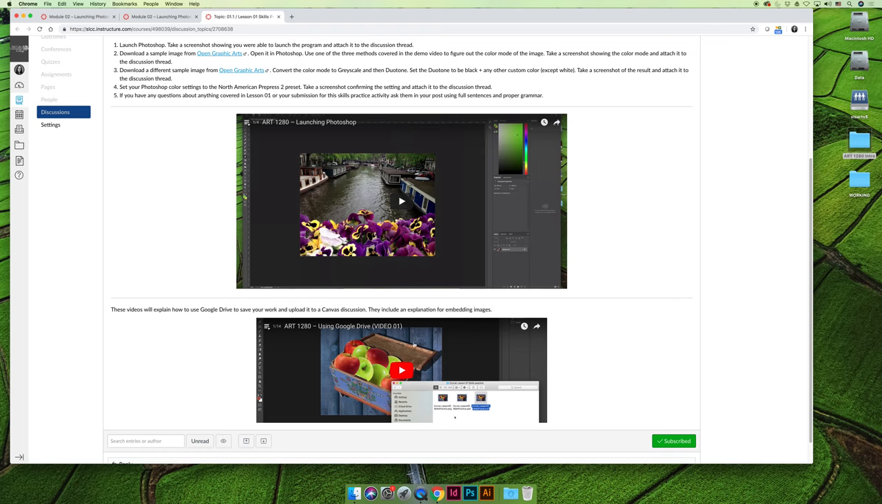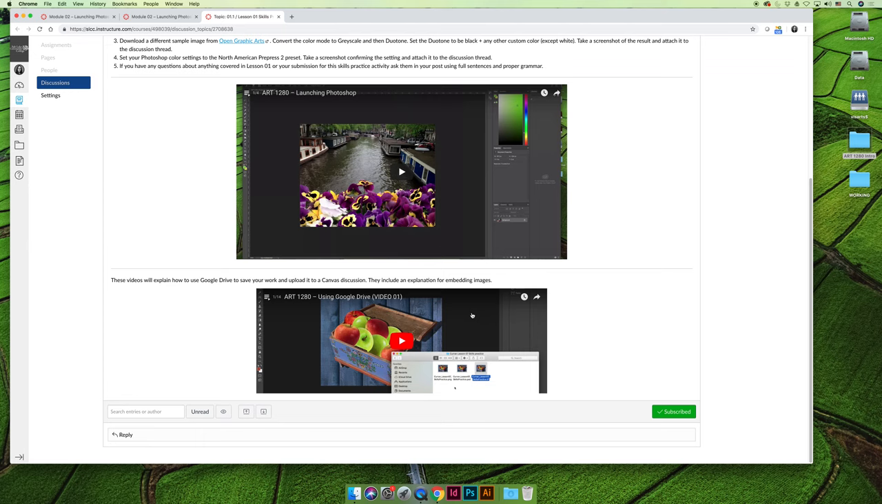I've also included, so you'll probably get sick of seeing these apples on every skills practice, I've also included instructions for embedding your images into the discussion thread. If you're having issues with your images embedding, watch the video. It is step by step and it explains that. If you're still having issues, you don't have to embed the images. You can just send a link.